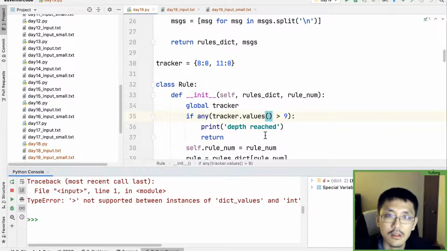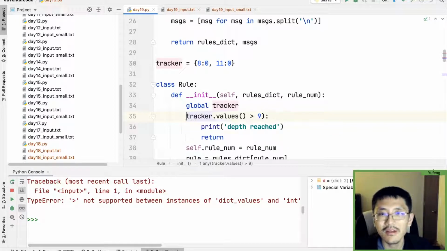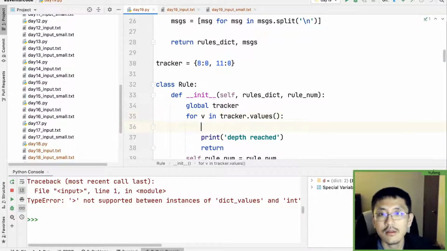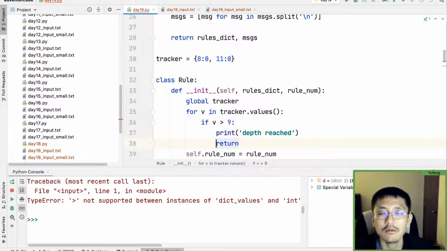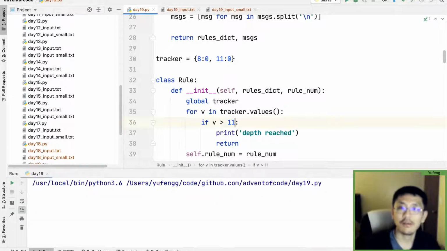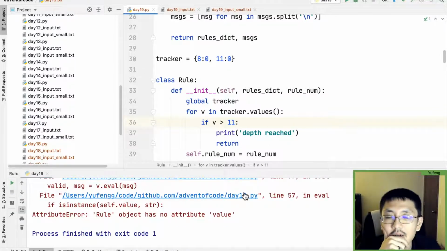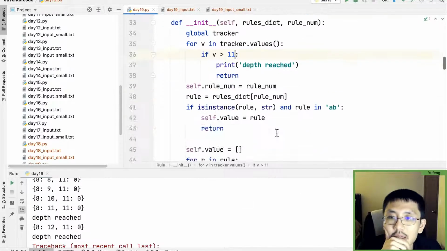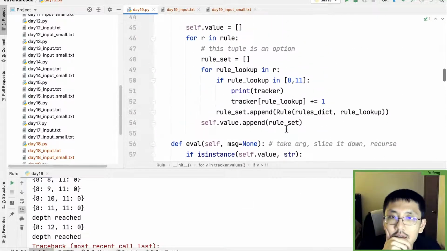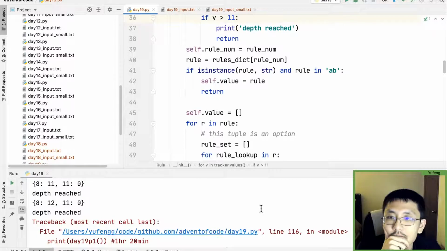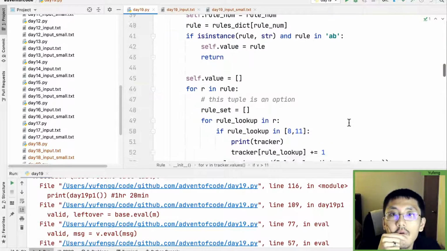Right. So how do we go ahead and do it manually? I could have sworn we could have done it better. All right. For v in values, if v greater than 9, print depth reached, return. All right. So since we can go so deep, let's go to 11 and go there. And maybe not. Oh.